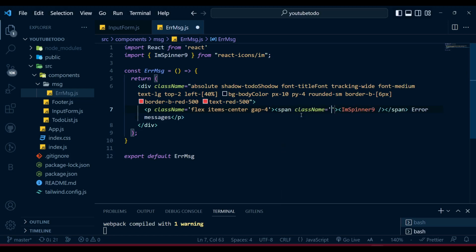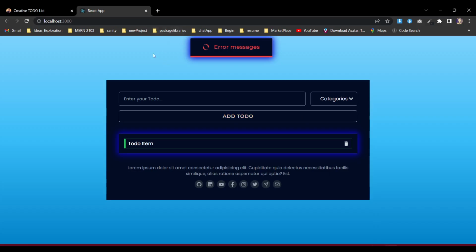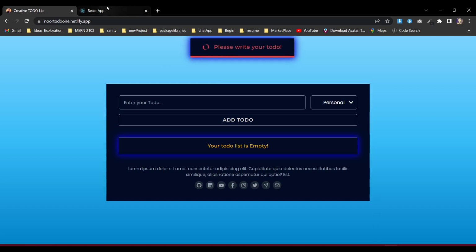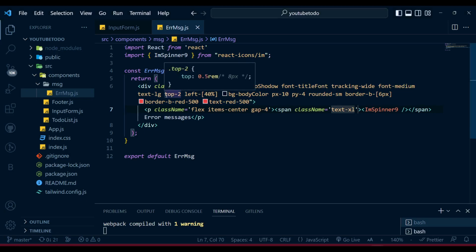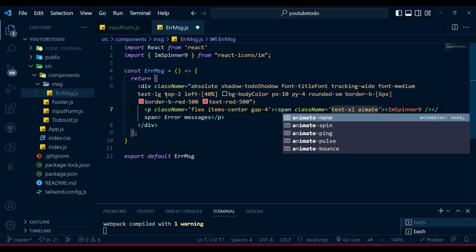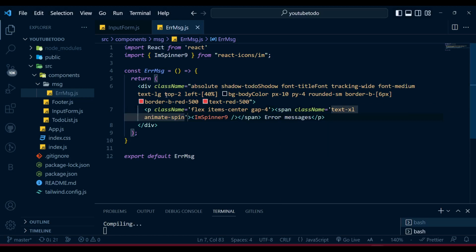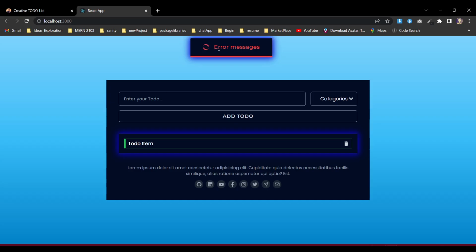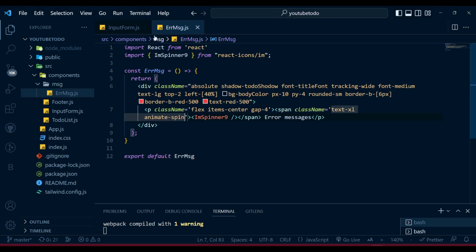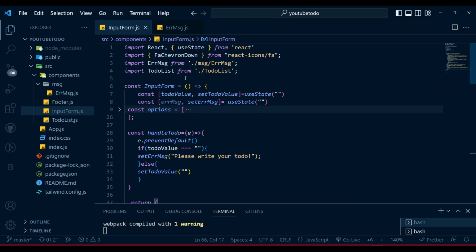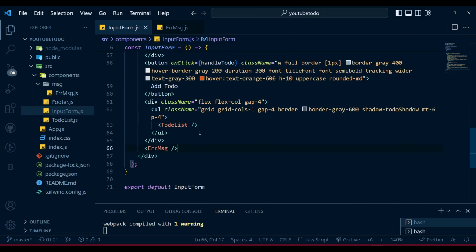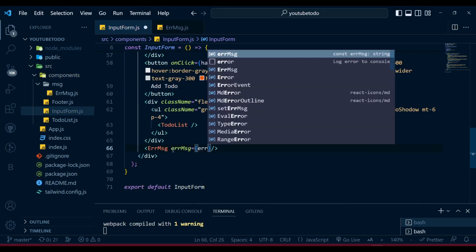And also the spinner we need to make something. We'll give a class name, text of Axel, and remember it was spinning. There is an animation going on. So there is an animate in Tailwind which will be spin. Let's give a spin, and now that is spinning. But I don't want that message to be seen here. What I want is that message will reflect here. Remember that error message. So I will just pass that error message as an error message.